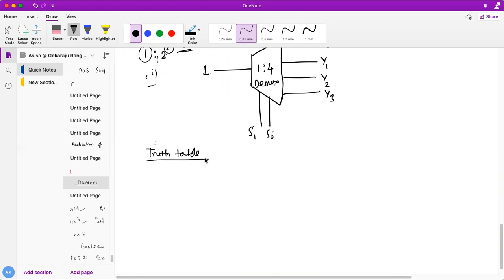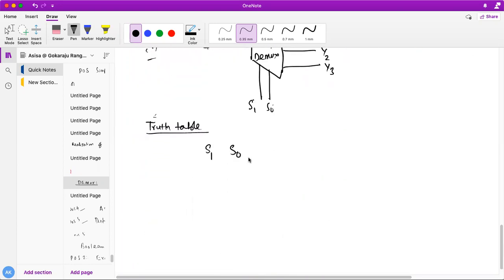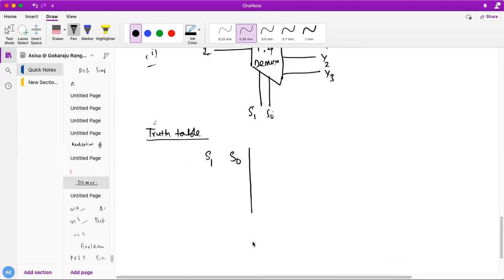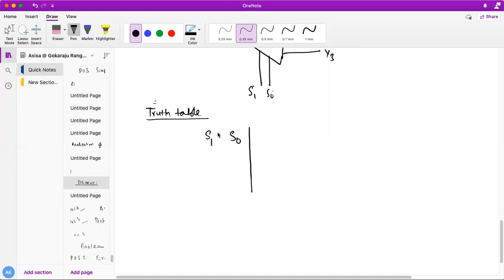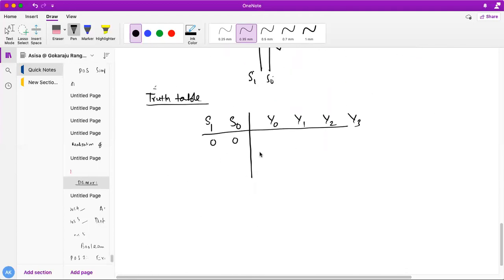As we know, S1 and S0 are my selection criteria, so in the truth table these are my inputs. I is the actual input which will travel depending upon this criteria. The outputs are y0, y1, y2, y3. See here, if it is 0 0, what will get selected? y0 is getting selected. So y0 is 1, and in other places it's 0.